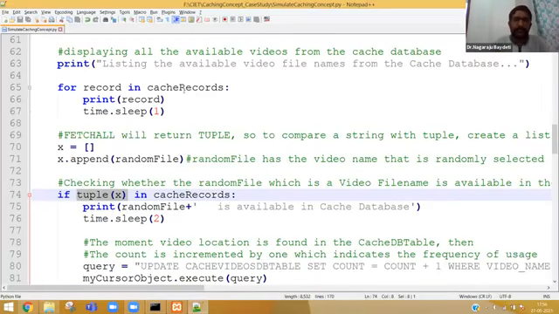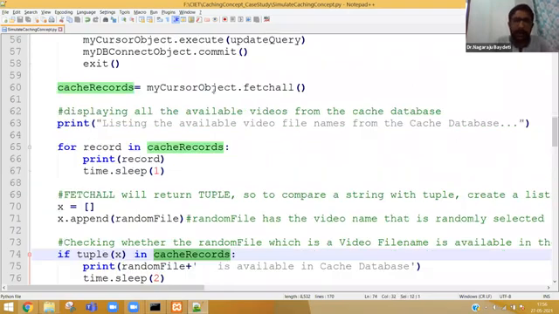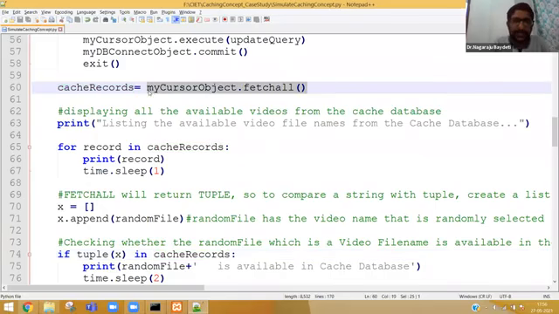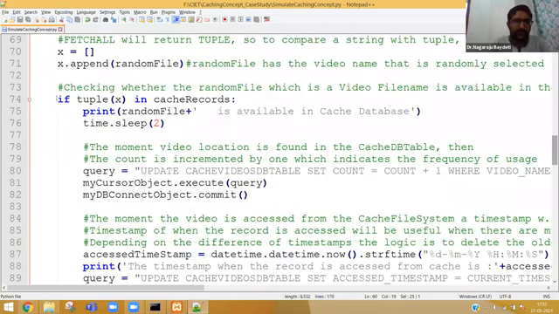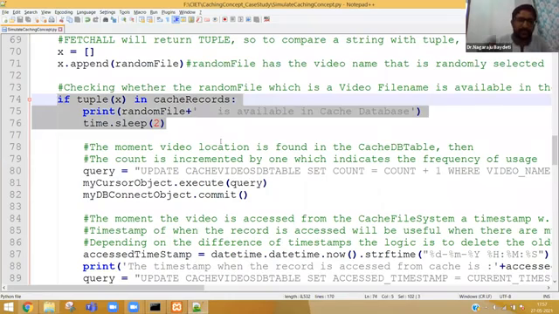Why are we converting it to a tuple? Because cache records are coming as an output of a result set. What is cache records? Cache records is fetchall. Fetchall means it is a result set. Result set will be tuple of tuples. So in line number 75 to 76, time.sleep, don't worry, that is only a random time delay. I am searching whether the file is available in the cache table or not.